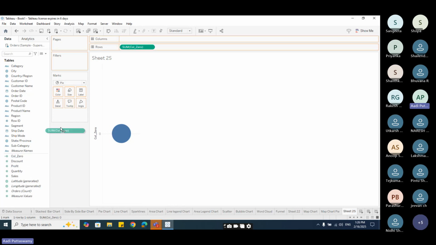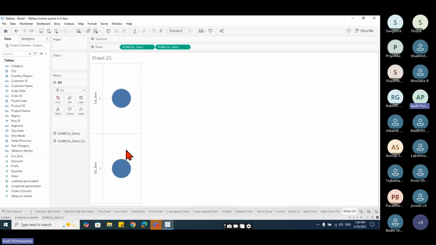Again, I'll take the same column and put it here. We have these 2 circles here. It's just a pointer; for me, I need this 0. That's it. If you want, I can increase the size of the circle. Now, what I want is this one should be like a pie chart. So I'll take this category.